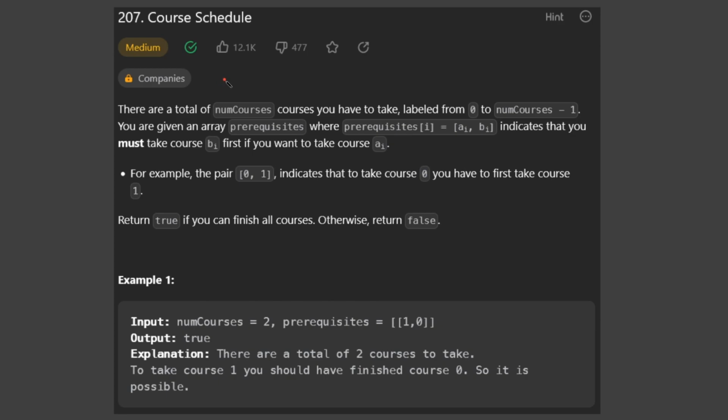In this problem, we're given a variable called numCourses, and all this tells us is the number of courses we have to take. We're also given an array of prerequisites. The way the prerequisites array works is they give us a pair A and B, and all this tells us is that to take course A, we must take course B first. So for example here, we have the pair 0, 1. All this tells us is that to take course 0, you must take course 1 first.